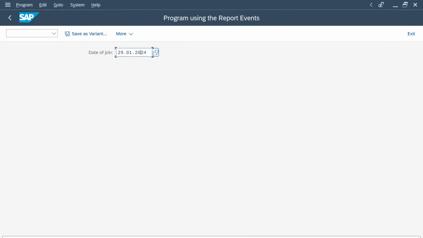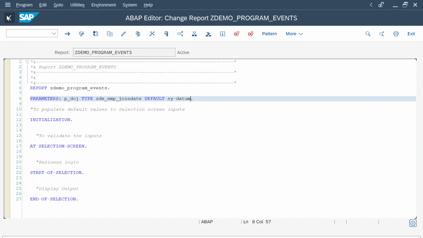It is displaying the current system date, right? But my requirement is, if I am executing today, it should display yesterday's date, the previous day's date, as the default date. How can you achieve that? If you use minus one, it should be yesterday's date.